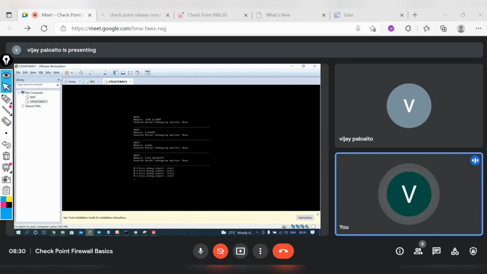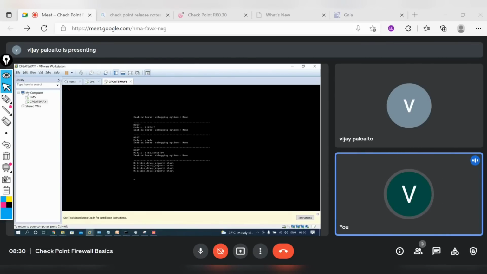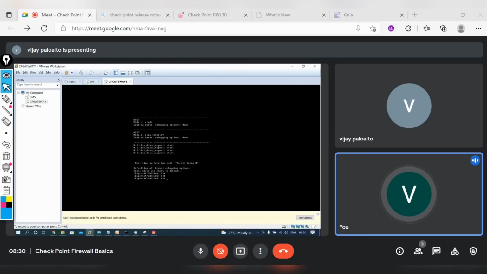So if any drop is happening, it will give you output here. For example, if someone is trying to reach your system and that rule is not there, it will give you details on why it's getting dropped. Now press Control C, and go back to that command by pressing the up arrow.